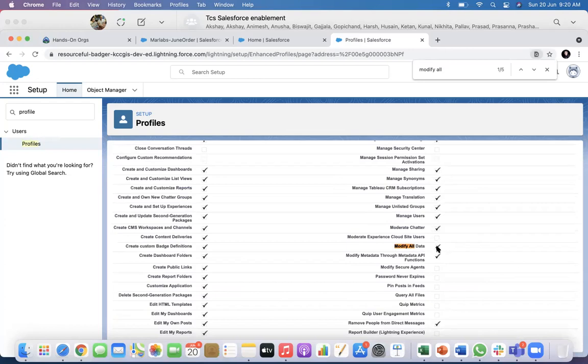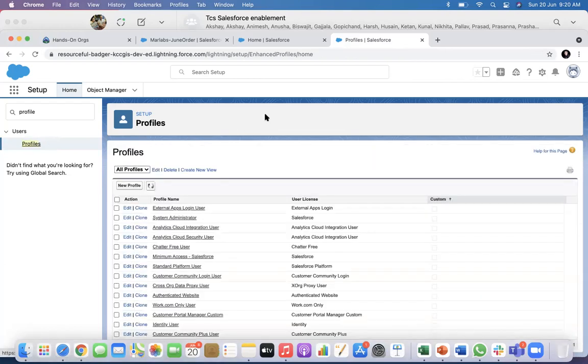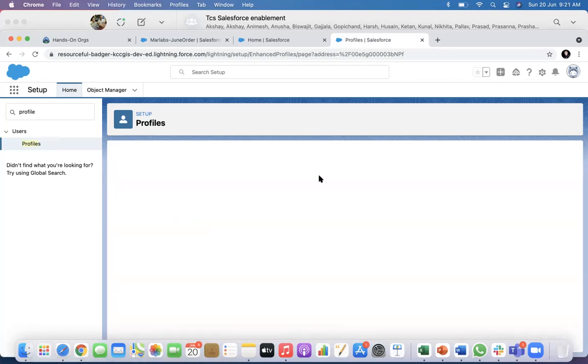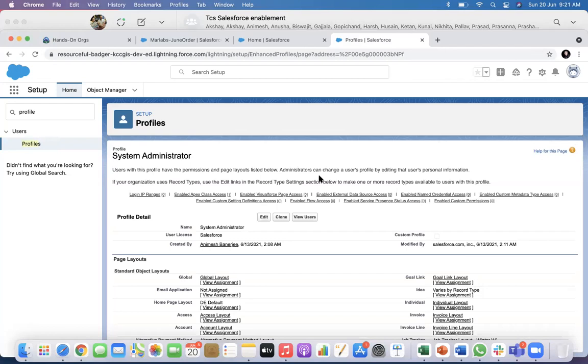All data. This permission you are talking about? Yeah, modify all data. It is a system administrator permission. This will never be there for any other person. There is one more, I think, view all data also. Can you just search for view all data? View all data can be granted to other people, except system admin.